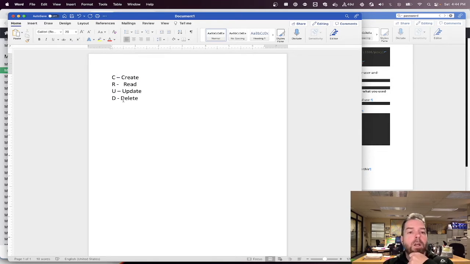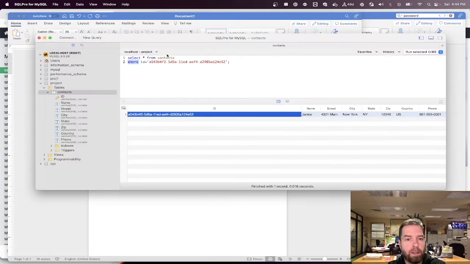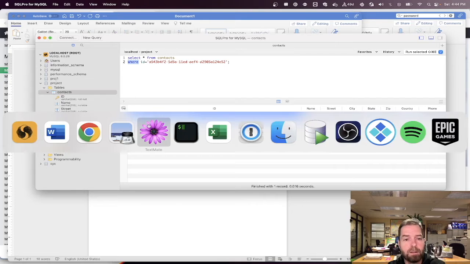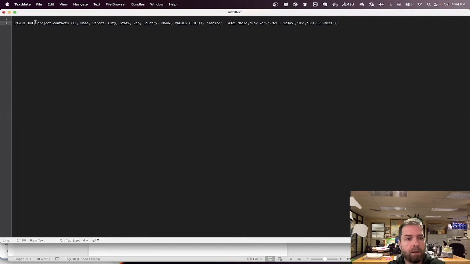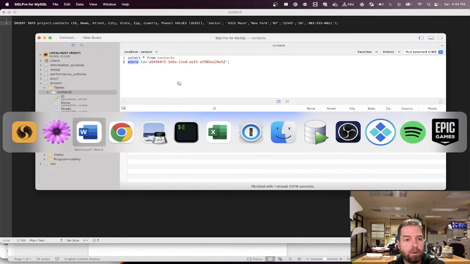Anyways, so in all applications, these are the major things that you're going to want to figure out how you're going to do. You're going to want to create meaning in the SQL formats. We created an insert right here, and we wrote the insert, and then we ran it, and that created a record for us. So that's create.